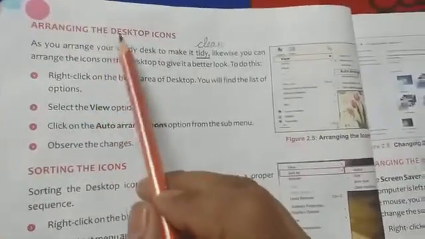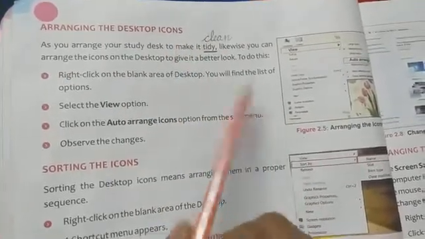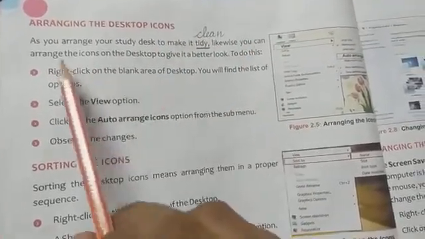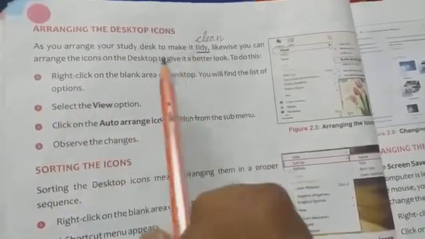The next one is arranging the desktop icons. How can we arrange the desktop icons? How do we arrange them, if we want a large view or a small view, how do we set the view?